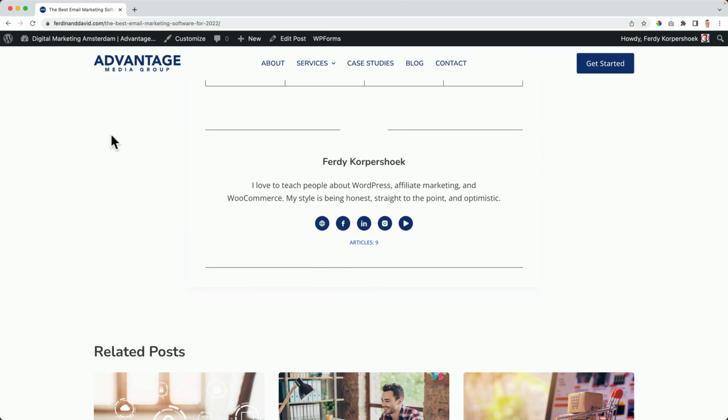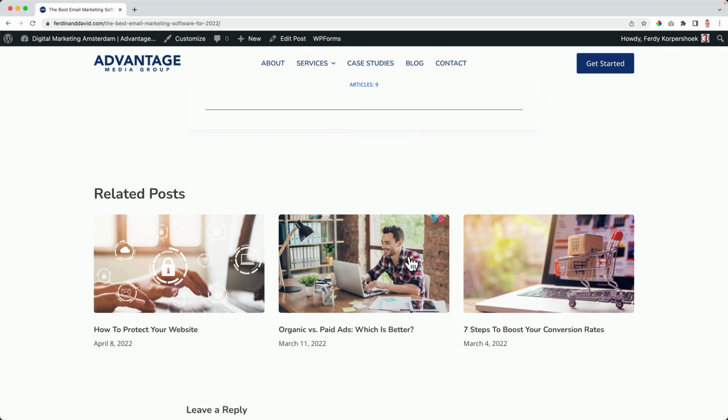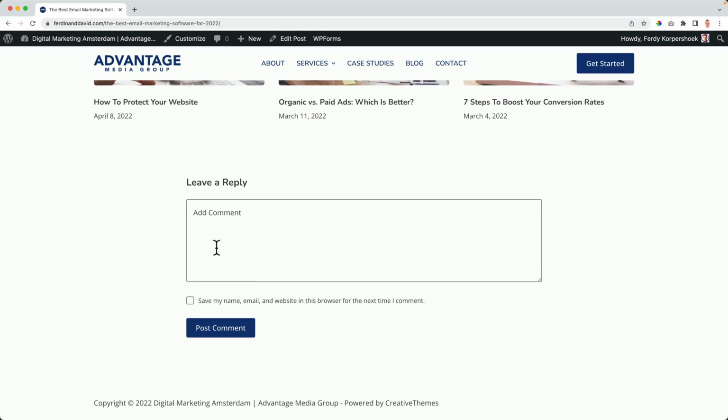Then through this beautiful theme Blocksy, we can display information about ourselves. We have a related post and people can leave a reply.